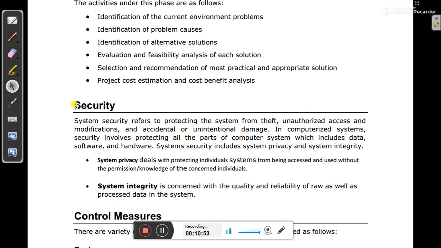Also, one major part in case of this auditing process is that we need to check the security part also. System security refers to protecting the system from theft, unauthorized access and modification, and accidental or unintentional damage. In computerized systems, security involves protecting all the parts of computer systems, which includes data, software and hardware. System security includes system privacy and system integrity.